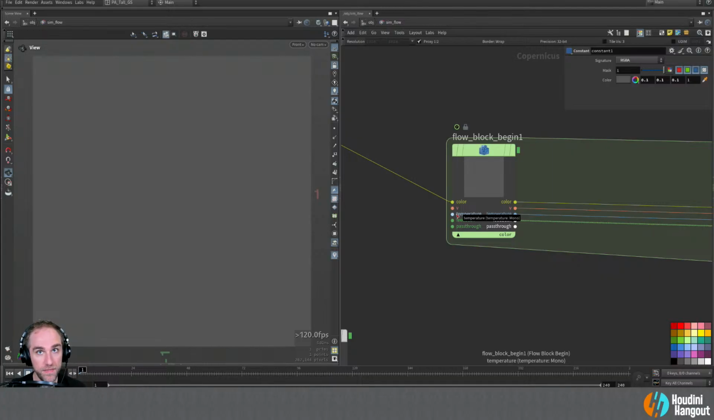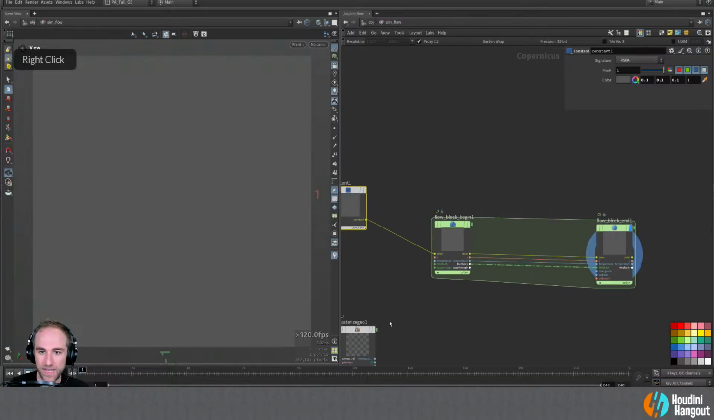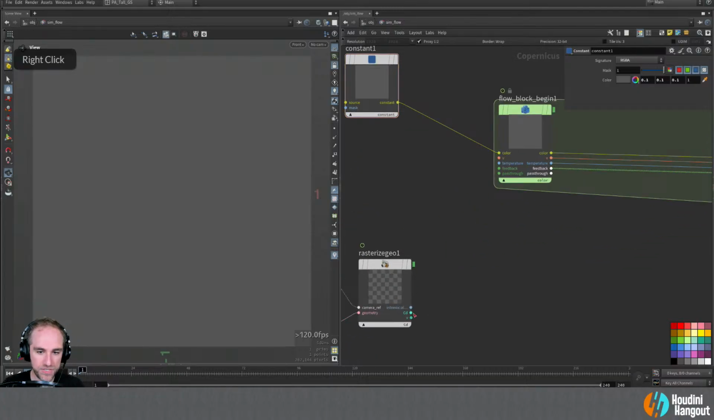So let's think about what this is doing, right? This is a flow block, and so this is like a simulation. And so we're feeding into these inputs here our starting state for our simulation, just like we would in any other DOP simulation. And if we feed a velocity into there, it's not going to update every frame, right? So that is just going to be one velocity and that's it.